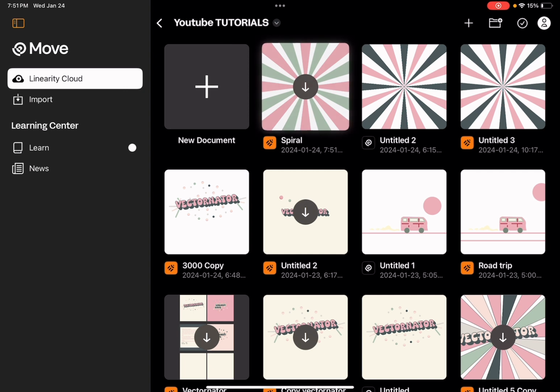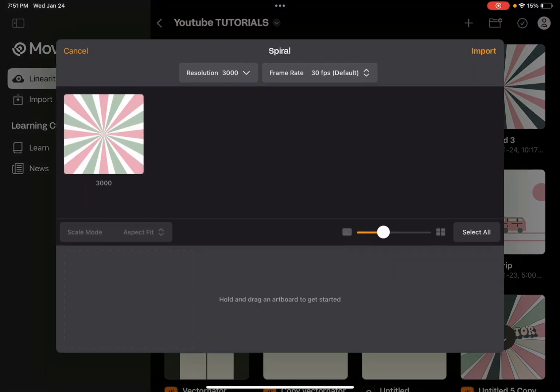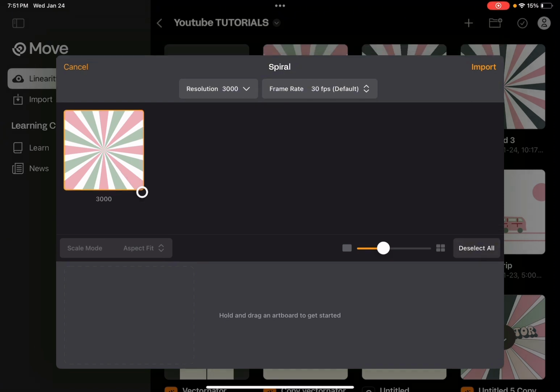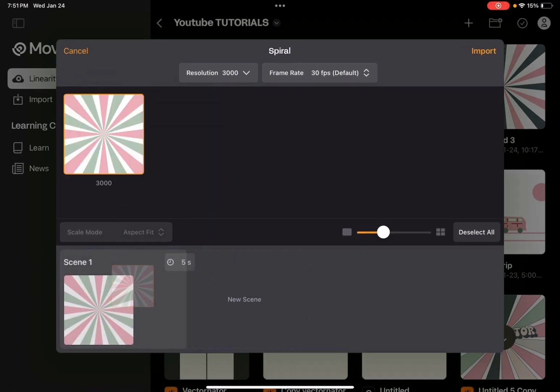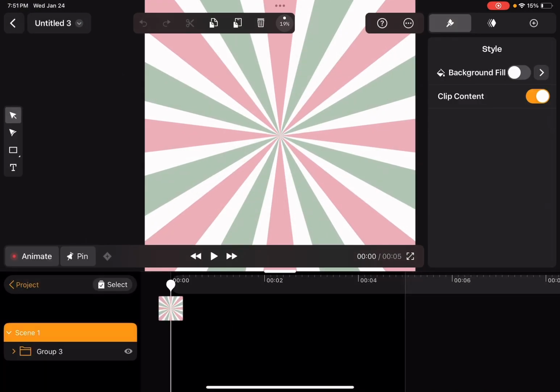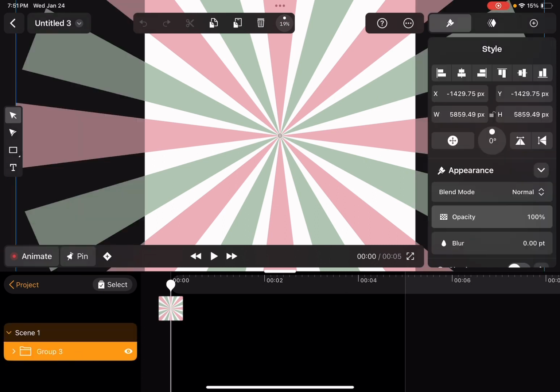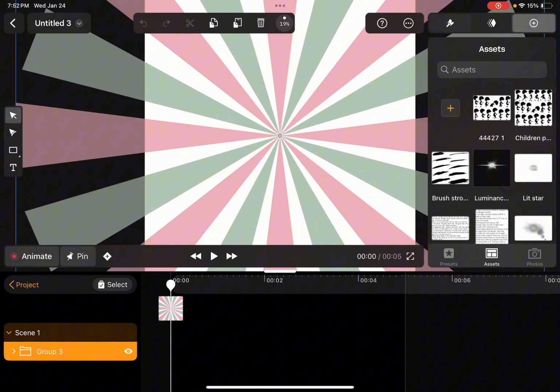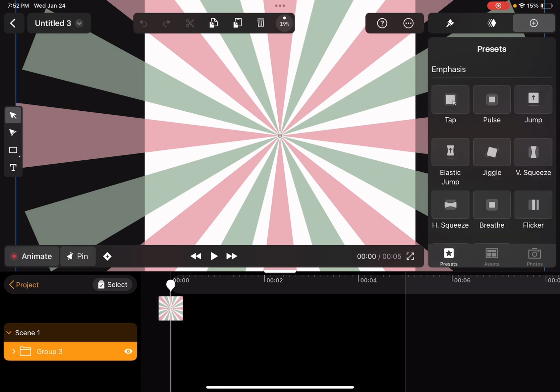This is the file we just created in Curve. Let's go ahead and tap on it. Wait for it to download. Open it up, click select all, drag it down. Click import. Now to animate the spiral, it's actually really simple. Click on group. At the top right, click on the plus sign, bottom left, click on presets.